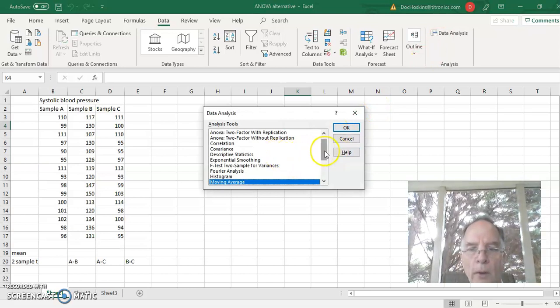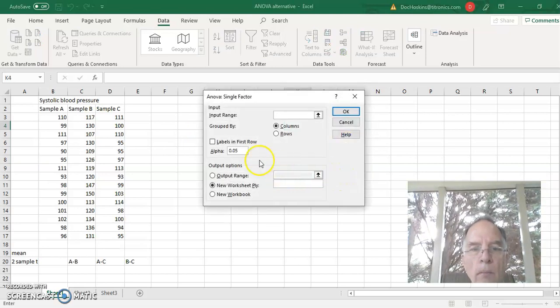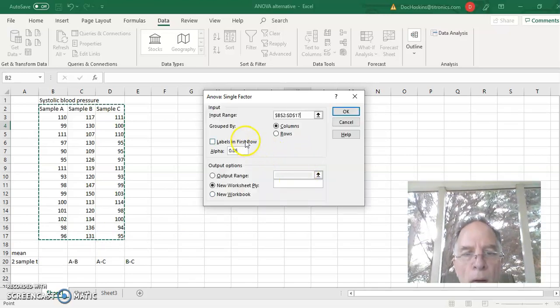And we'll be doing a one-way ANOVA. Single factor is another way to say that. We'll highlight it and click OK. The input range here is for 3 samples of systolic blood pressure, 3 different groups. We can highlight the label at the top and highlight all 3 columns with your left clicker. And we'll include the labels.